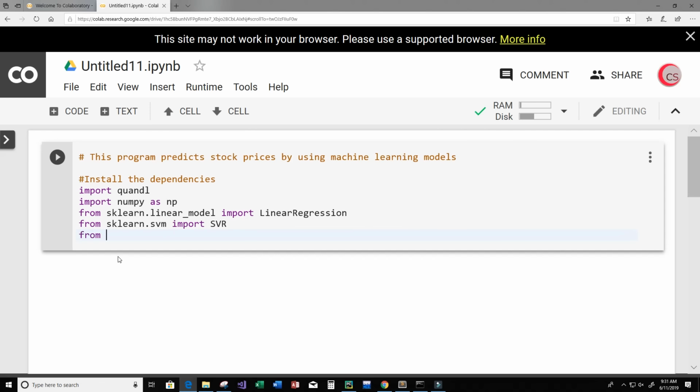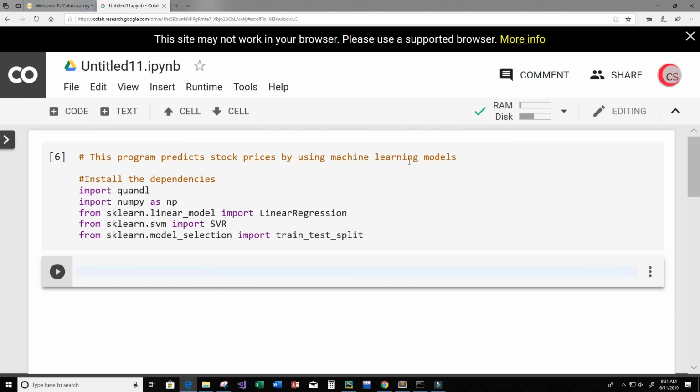And then from sklearn.model_selection, we're going to import train_test_split. This will be the method that we use to split and train our data. All right, let's go ahead and run this to make sure we got no errors. Excellent. I'm going to create a new cell just to split up my program and make it look nice. So now what we want to do is get the stock data.